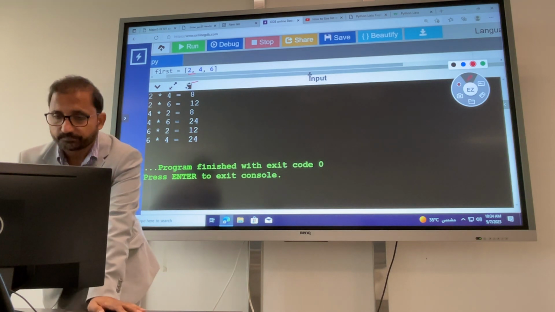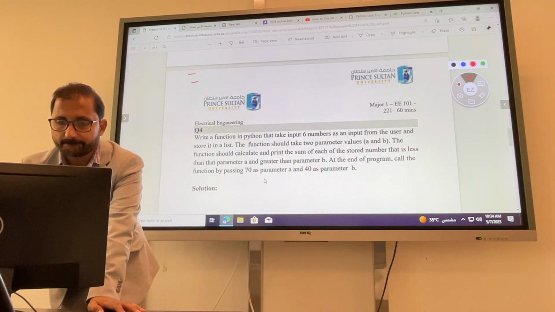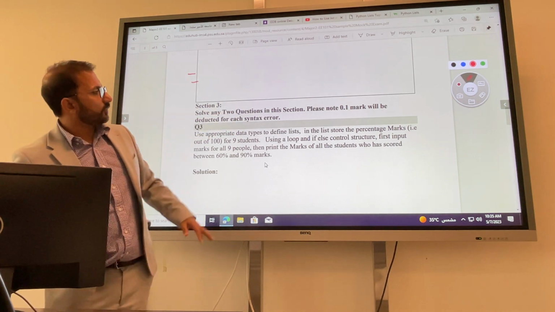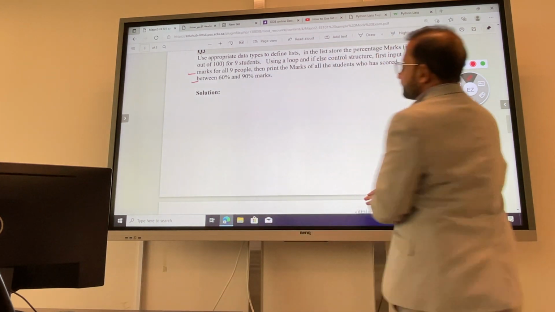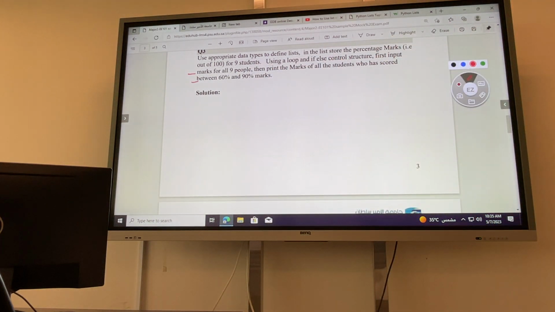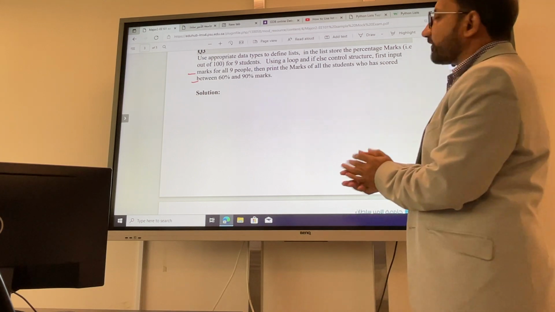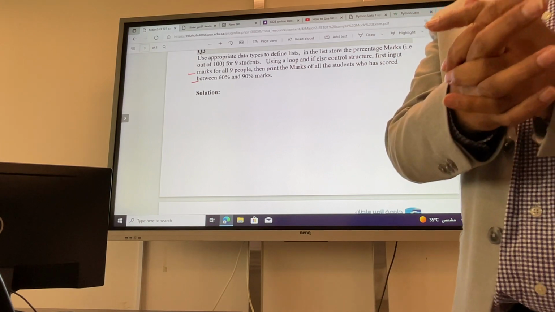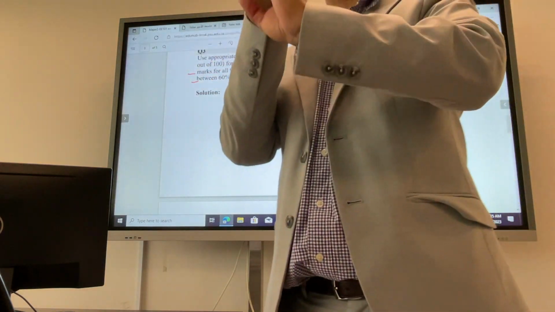Alright, let's do the third question. The third question is about writing the code. Now, shall I write the code here on the whiteboard? Okay, let's write the code here. Use the data type to define a list. In the list, store percentage marks that are out of 100, for 9 students. So that means you need to run a loop for 9 students to take the list values. You need to learn how to define a list, how to add a value to a list using a loop.